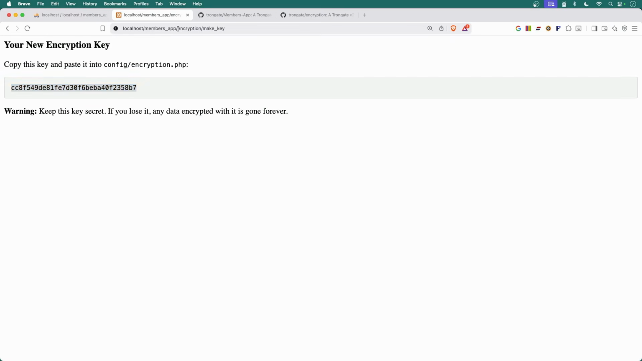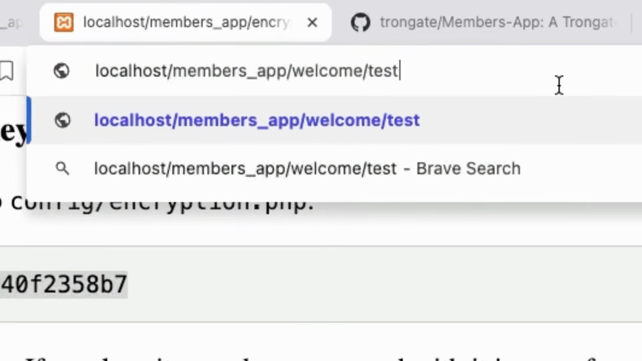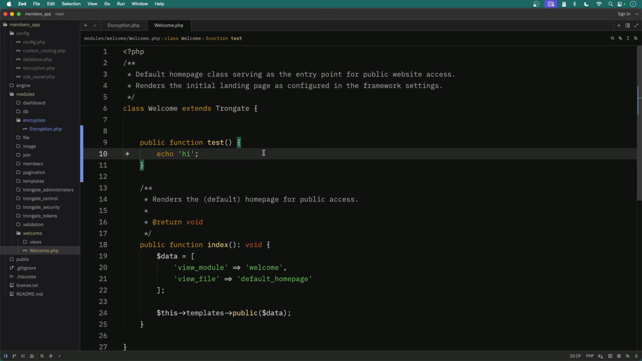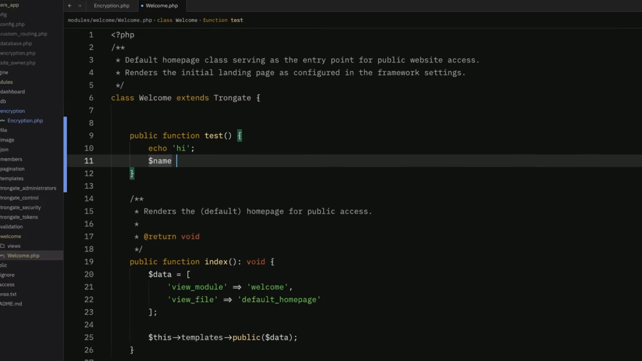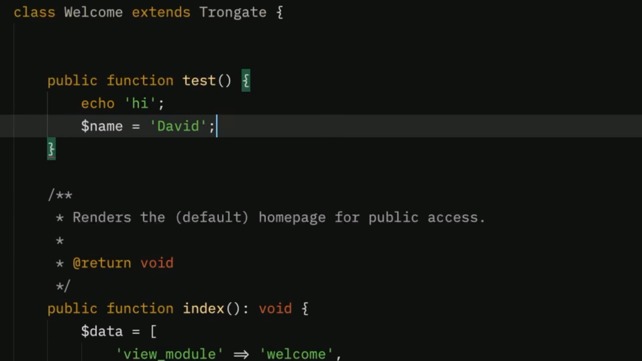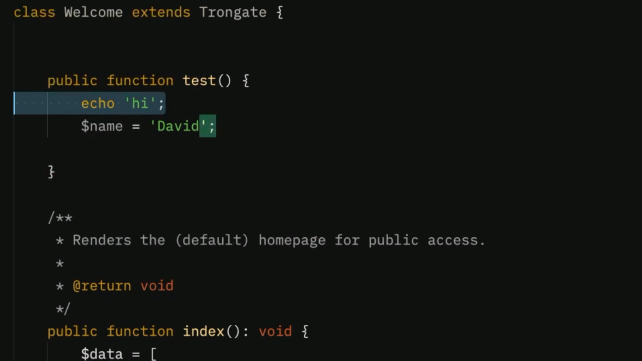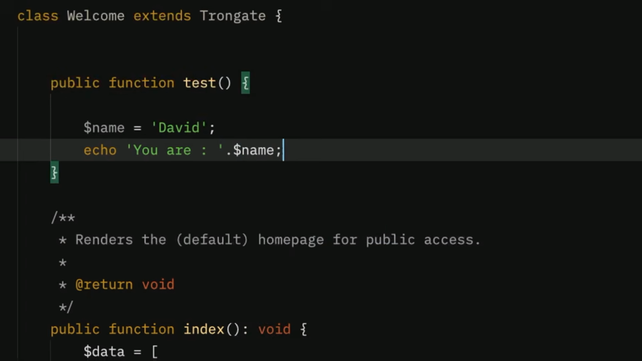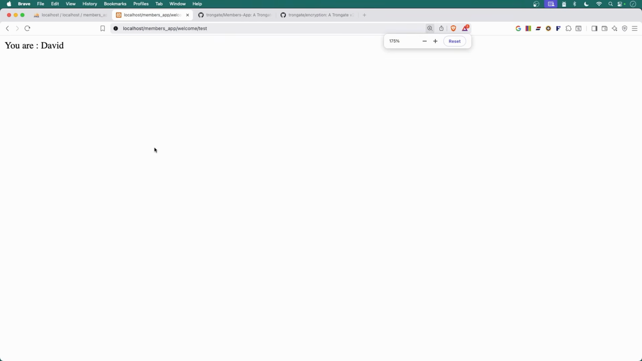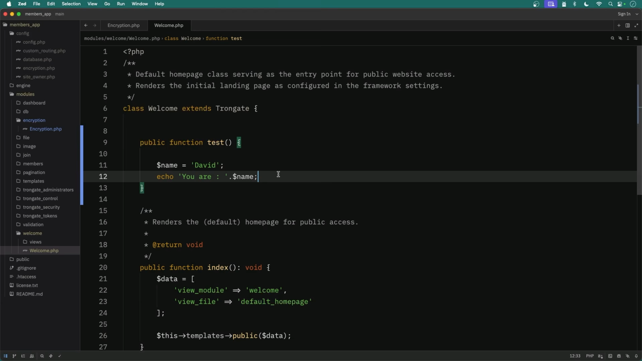Save, and then I'm going to go to welcome/test. Okay, so let's test this, right? I'm going to say name equals, and I'll just put my name in. I'll take this out. And I'll just say you are, and then I'll just chuck in my name. No big deal, okay? So there we go, and I'll zoom you in.